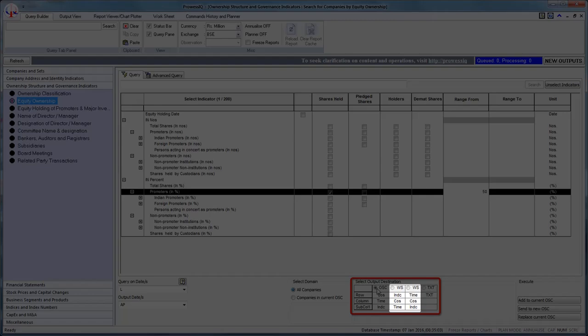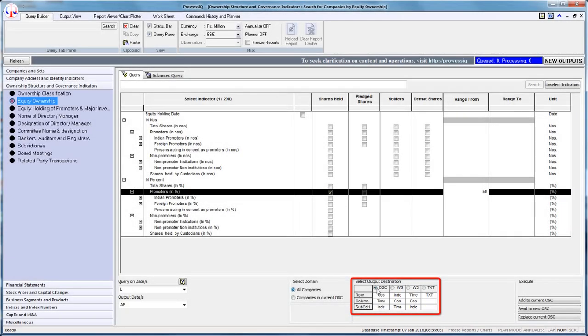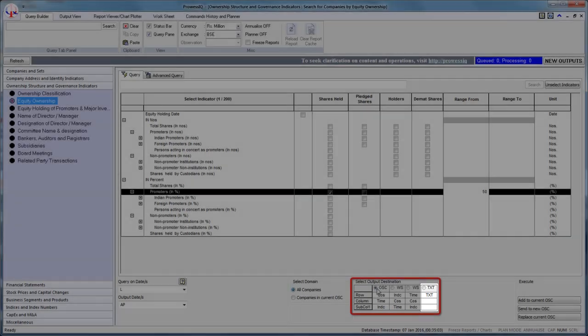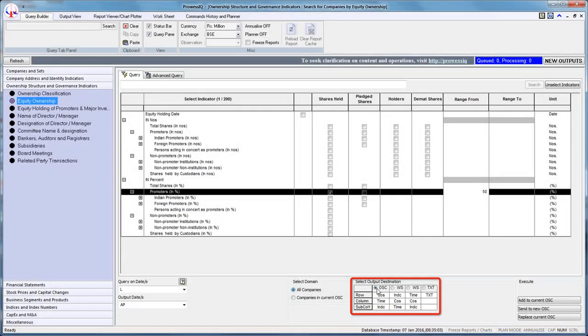The fourth output destination is the TXT output, which displays the same data as worksheet but in a text file. The location and the name of the text file can be changed by you. The default file name is mentioned under file name. Let us select OSC as our output destination.